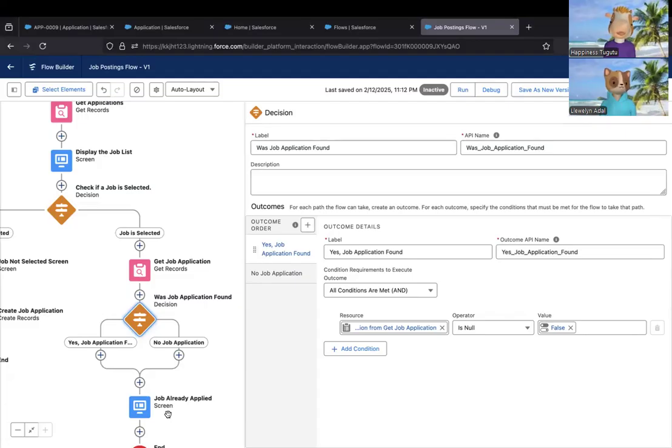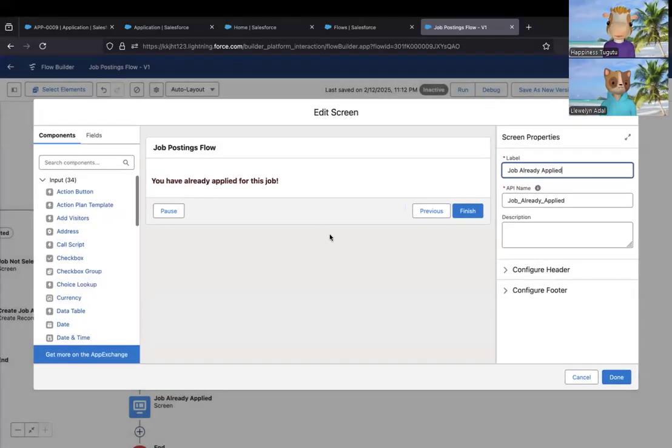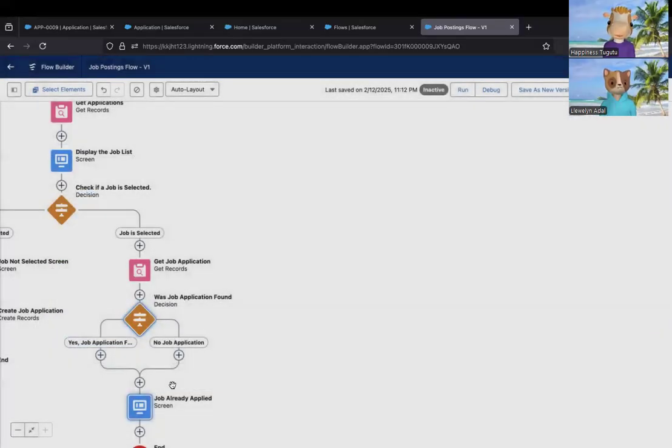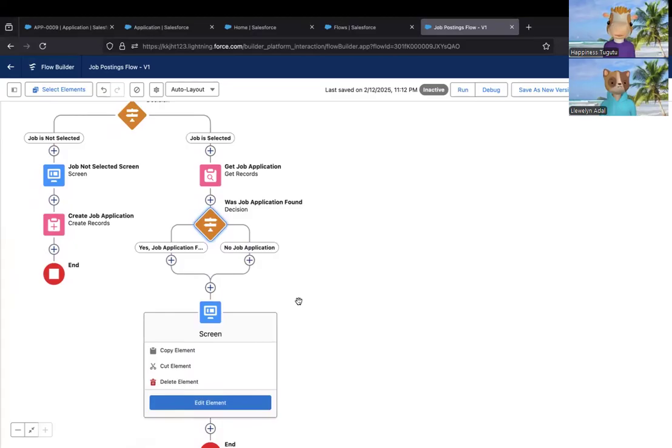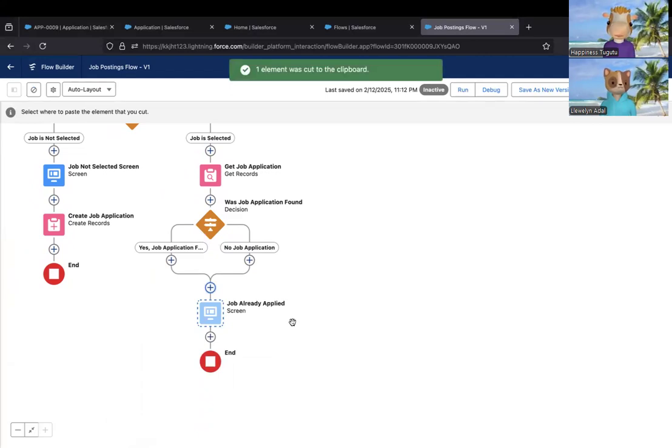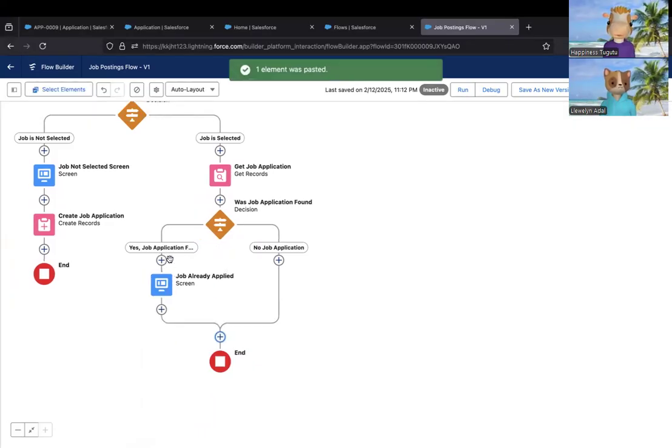Now click on it. Click on the job already applied, the blue. Okay, scroll it down so we could see. Don't double click. Just scroll it down. There you go. Okay. We want to cut it. And then where it says yes, job application found, hit the plus. Okay, so we put it there.